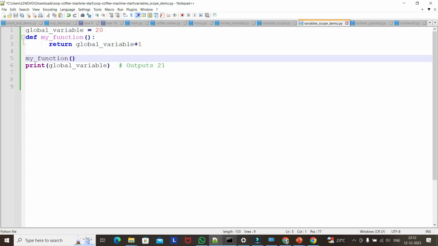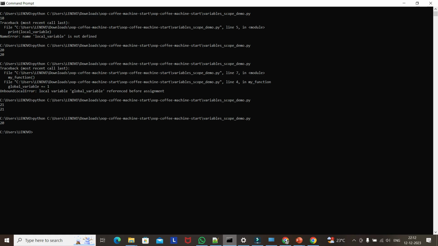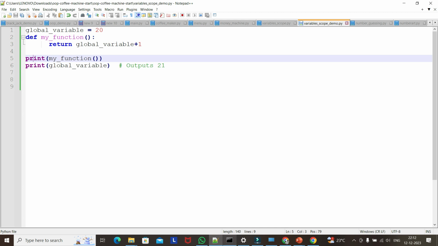Okay, I have to print. So we are not changing the global variable value, but we are able to achieve what we were trying to do before, like incrementing the value of the global variable by 1. The value of the global variable we are not changing. We are simply using the return statement to increment the value.